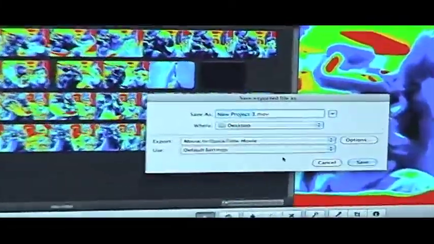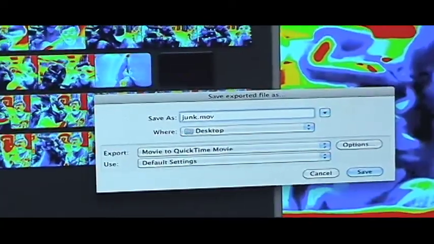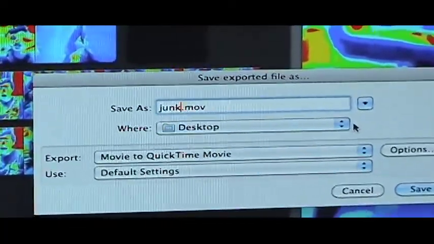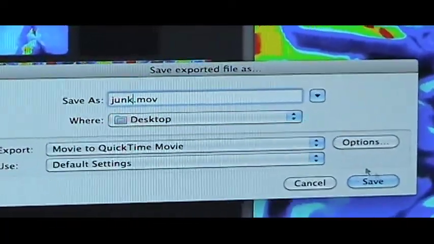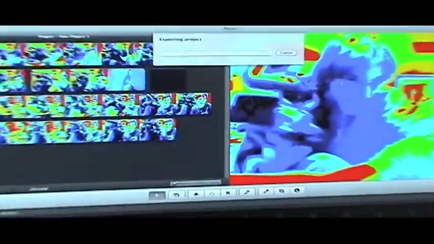So we export using QuickTime, I title it, and then I export it onto my desktop and save. And then it will begin to export your project. And that's the basics of editing in iMovie.